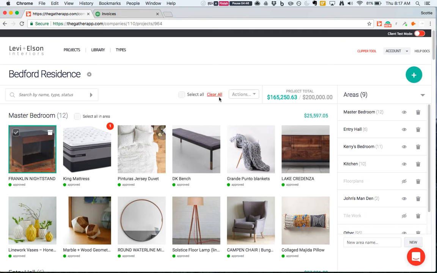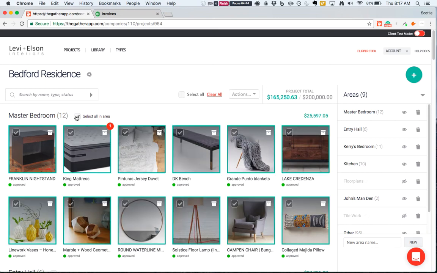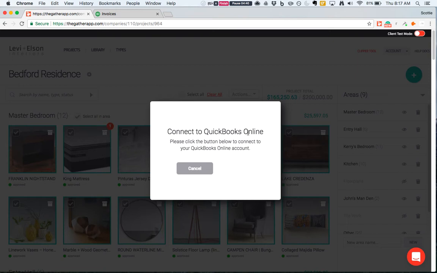Check an item that you would like to push. Come to your Actions dropdown. Select Export to QuickBooks Invoice.